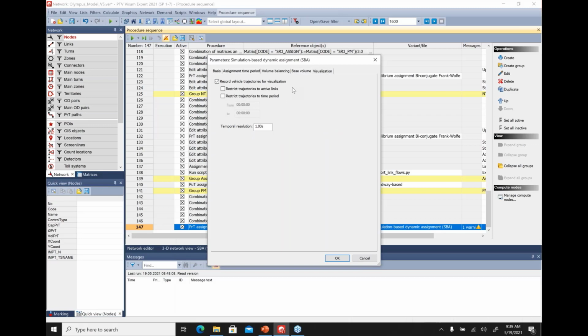Finally, we have the visualization. So if you record the vehicle trajectories for visualization, what this does is it stores the trajectories generated during the simulation of traffic and then allows you to look at the moving beans or moving dots in the network. That might be further useful for just demonstrating the results and also very helpful for picking up gridlock and congestion in the network and troubleshooting the network for congestion and gridlock.